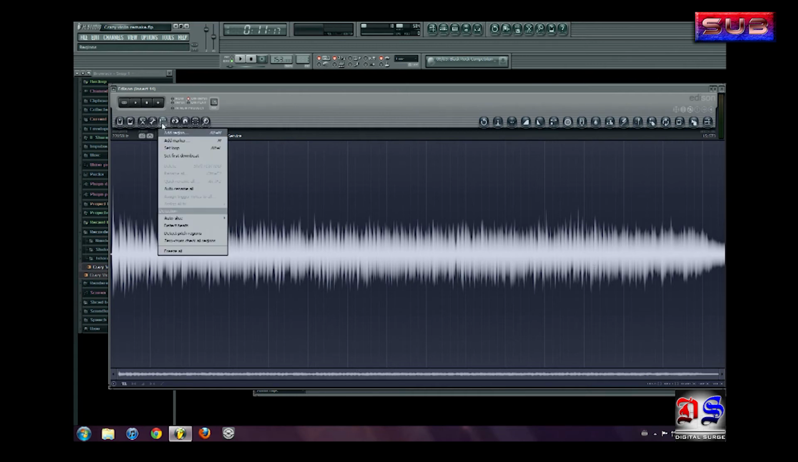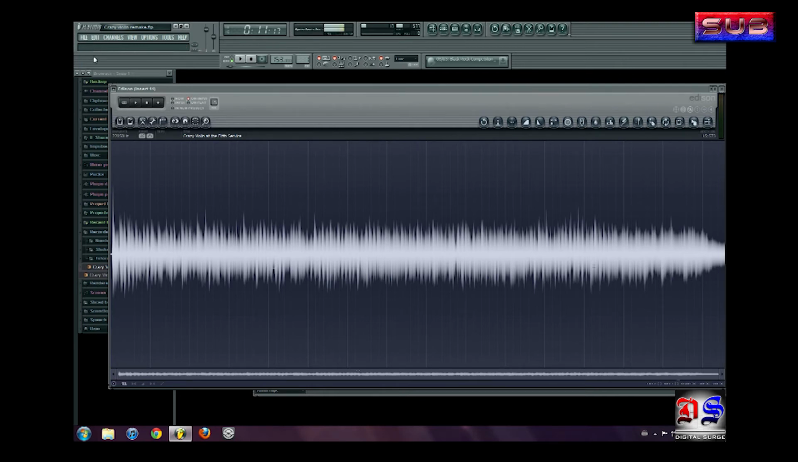Alright, so I have my sample, and what I want to do is go to this right here, and as you can see, if you put your mouse or cursor over anything, it shows you what it is right at the top. So you want to go to regions and then add marker. All right, so I'll name this marker crazy, and that's going to be my starting point.